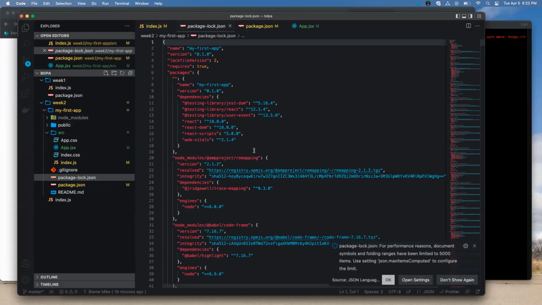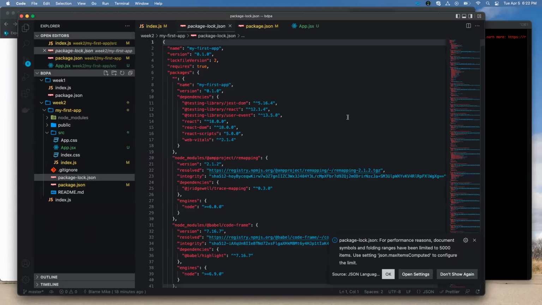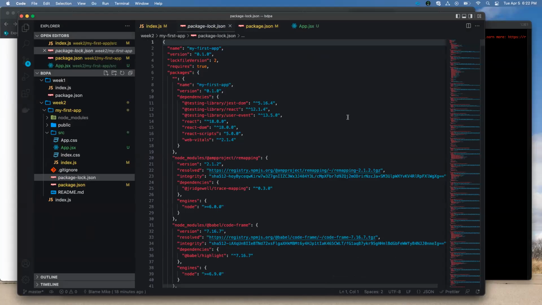Package lock JSON. Now, package JSON lists the dependencies that we need, and our package lock makes sure that we're using the exact same versions of those packages. So this isn't something that we edit. This is something that NPM maintains for us.